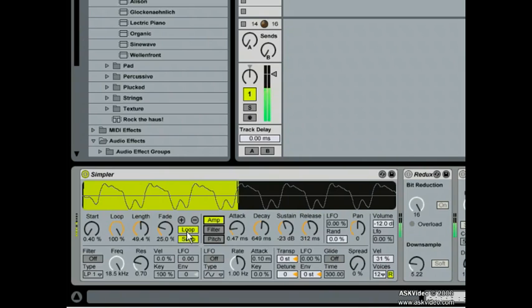Next, let's go to our filter section. Turn our filter on and turn down our frequency. We can select our filter type here. I'm going to select High Pass Filter 2. We can adjust filter settings in the customary way: the cutoff frequency, resonance, and envelope.